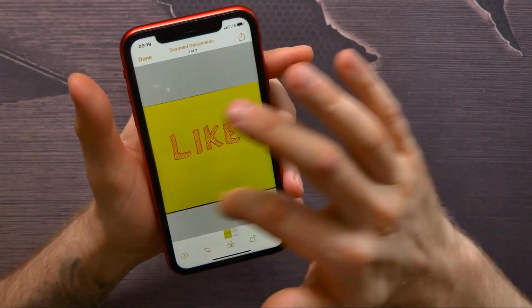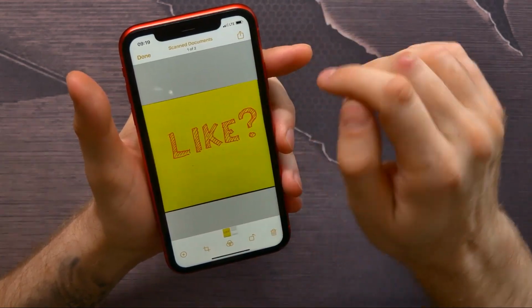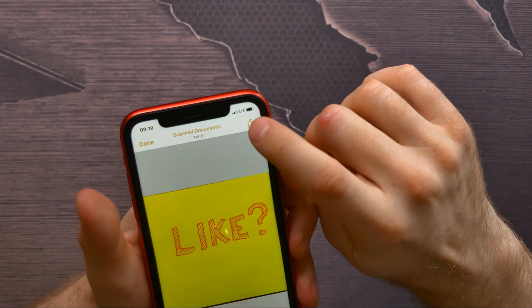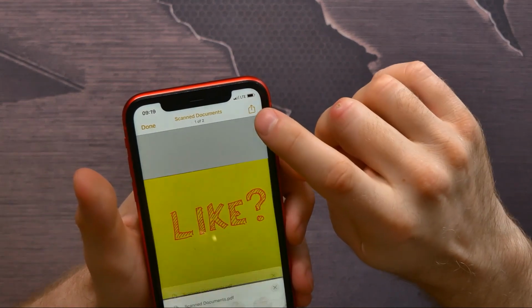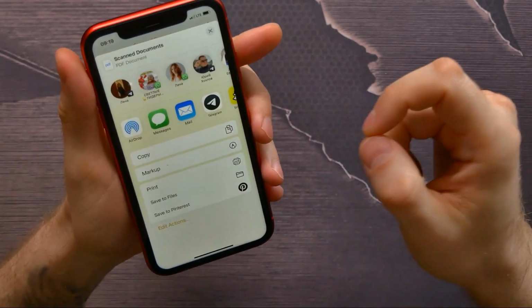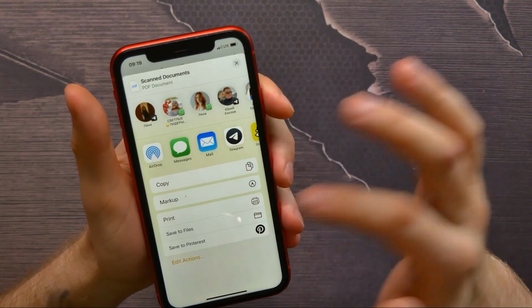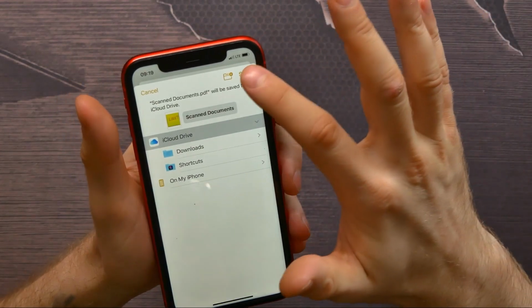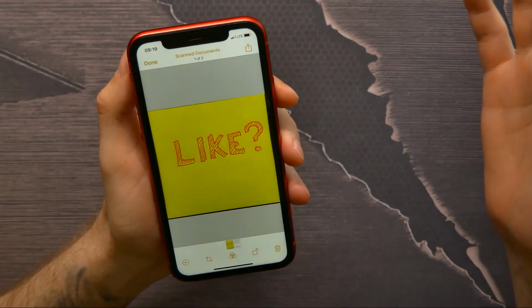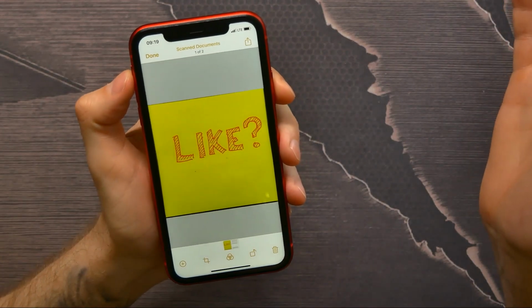And if you tap on that, now you can share the scanned documents. Just tap here on the share button, and you can, for example, save those documents to Files. Just tap on Save to Files and confirm that action. So that's how it works. It's very simple and easy.